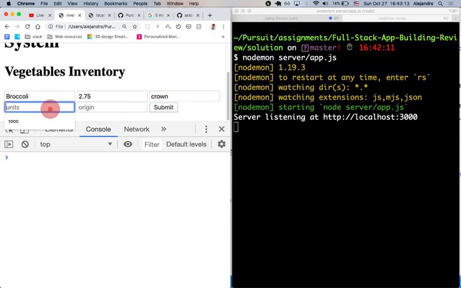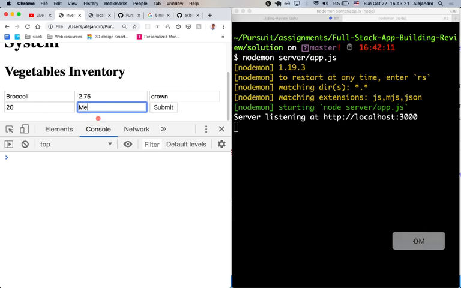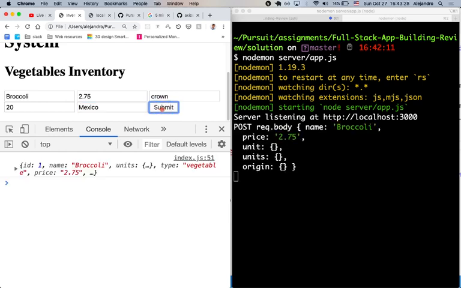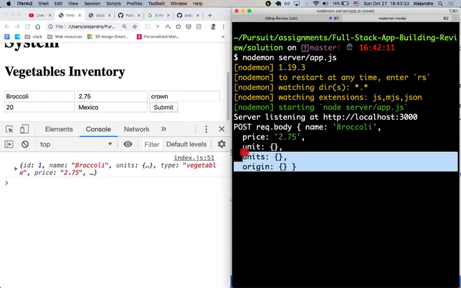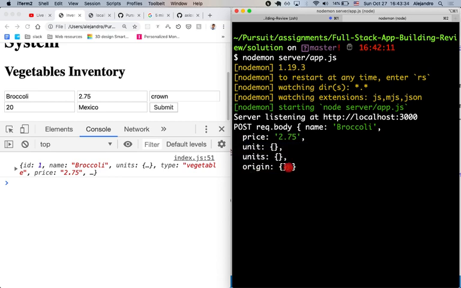Crown. How many crowns do we have? Around 20. And they come from Mexico. Let's submit that. Seems that it went well. We got a request body. Oh, seems that we have some empty object here.